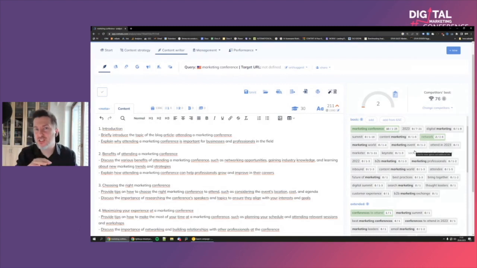Why? Because it's based not just on keyword thinking, but on keyword relations, data driven from SERPs. And we know that the search engine results pages are based on the user intent, because Google works on the user intent. So it's all here for you.